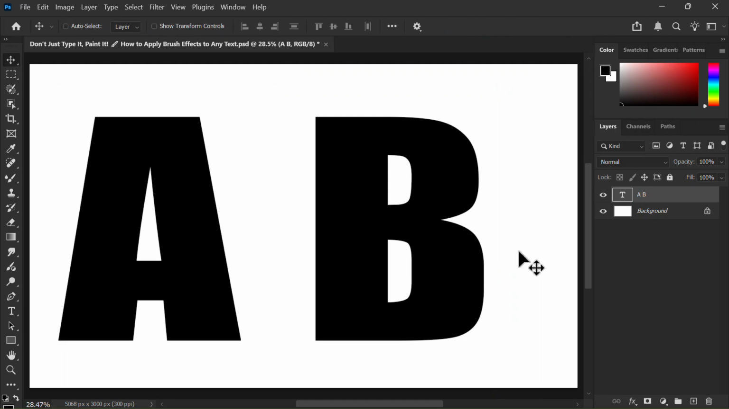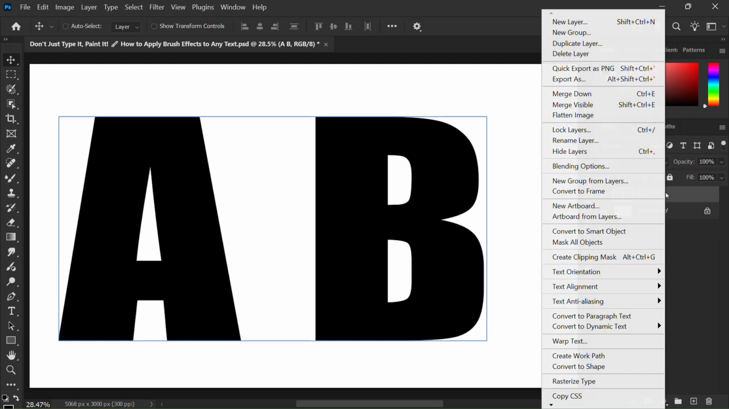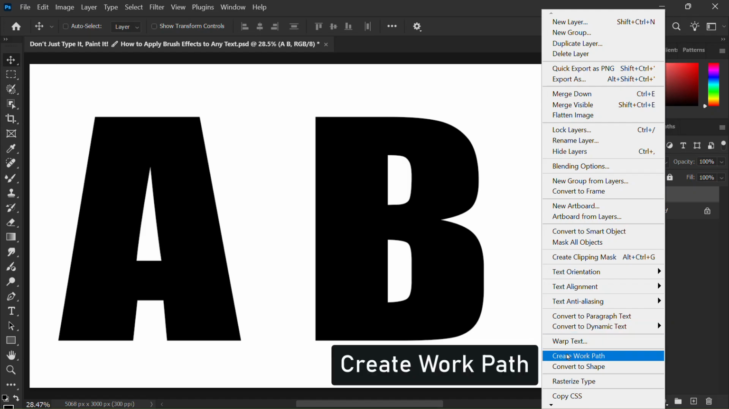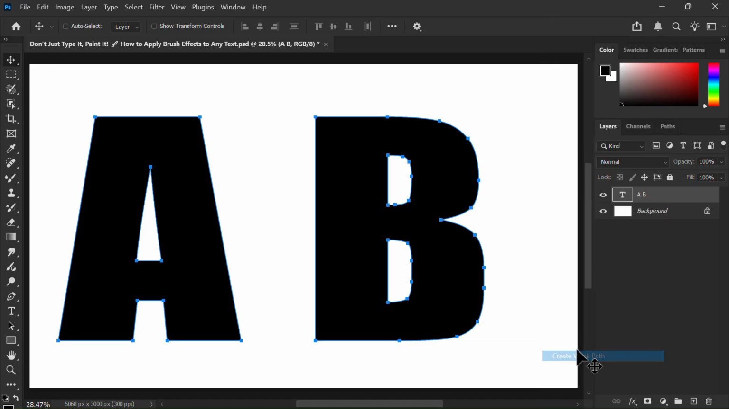Now go to the layer panel. Right click on the text layer and select create work path. Next, create a new blank layer.